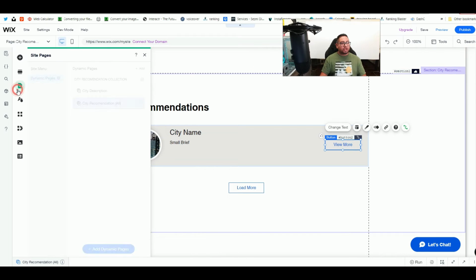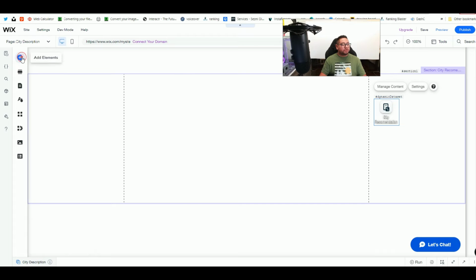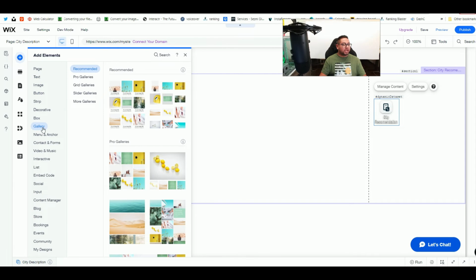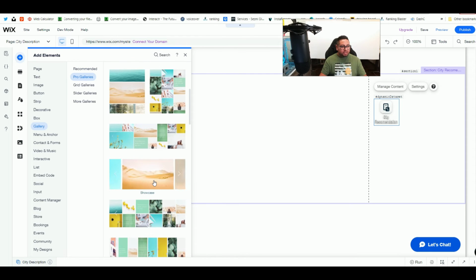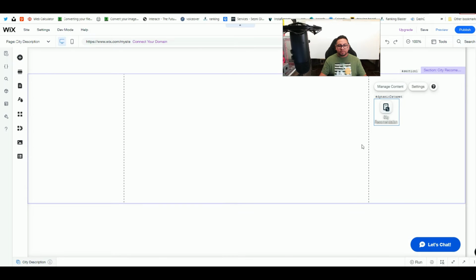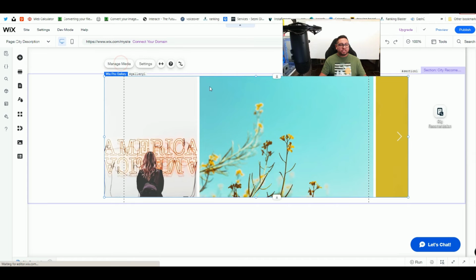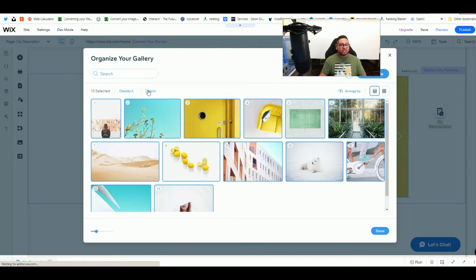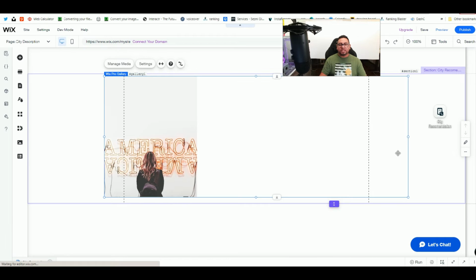So we have that. We're going to go here on our description, and now we can add more information. First thing we're going to do is add a gallery. Let's use this one, showcase. So we're going to add a showcase, and then on manage media we can actually delete most of it except one, so we'll delete that. So it's only going to have one image, but that's our gallery.